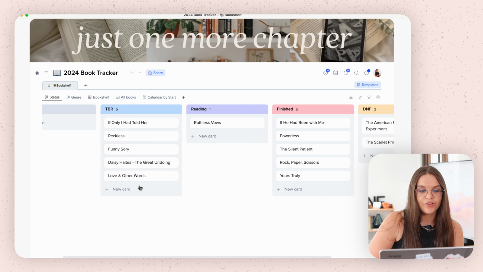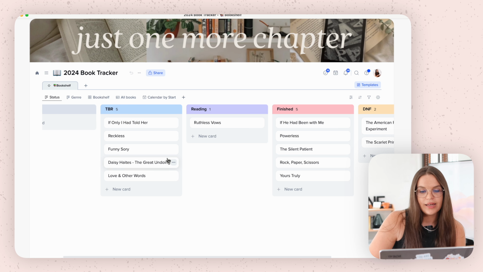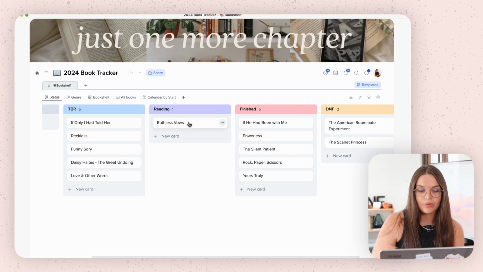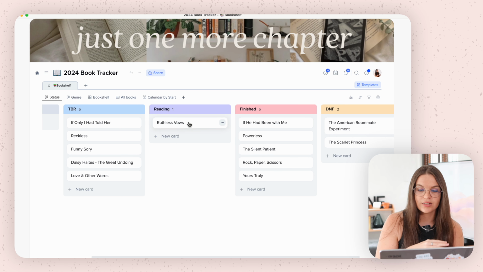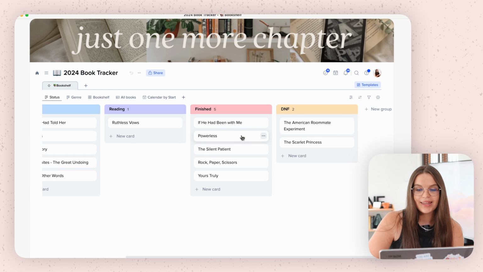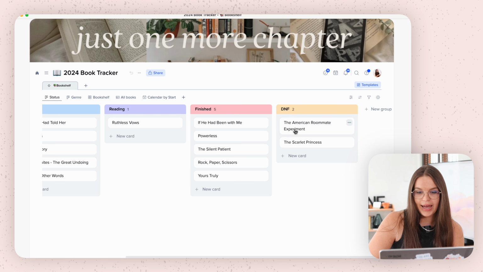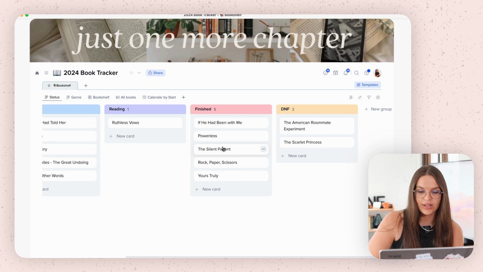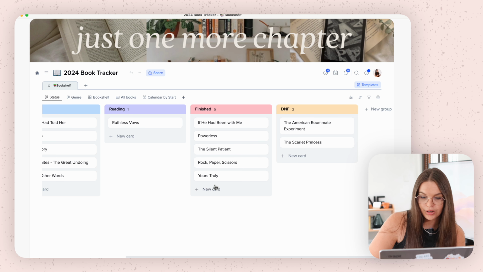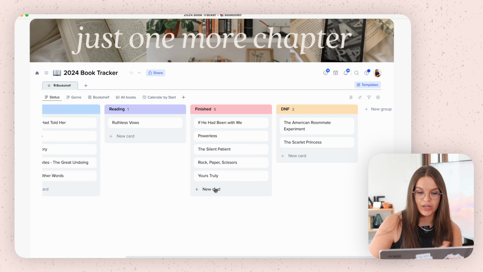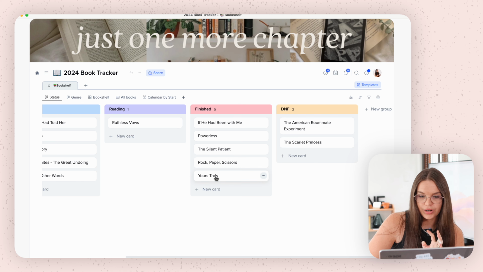So the first one we have here is just the TBR, so all the books are kind of on my radar to read. Then we have currently reading, so I'm in the middle of a book called Ruthless Vows. It's a sequel to another book called Divine Rivals, and I'm really enjoying it so far. Then we have finished books and then DNF books. So for the finished books section, what I usually do is I add in the book and then I add in some more information. So let's show you a book that I just finished.